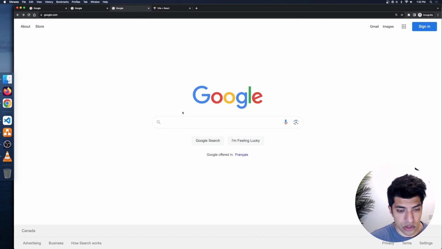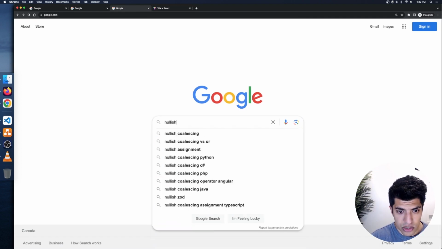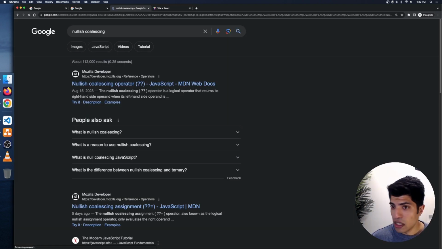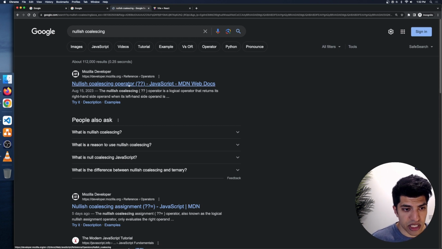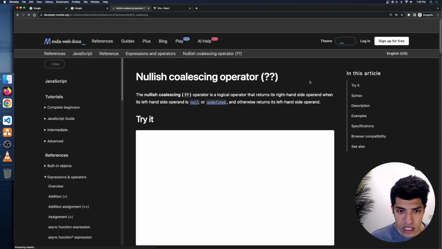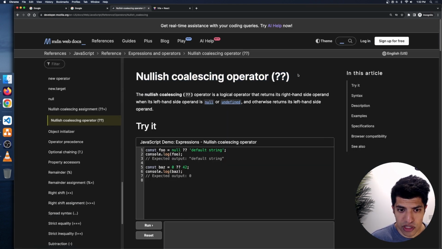So I'll switch back to Google here, and I'll search nullish coalescing. That's going to take me to MDN, hopefully, for JavaScript. You can add JavaScript if you don't see this one here. The nullish coalescing operator is this double question mark. This is relatively new in JavaScript. The main difference between this one and the pipe, which is the OR, is that it returns the right-hand operand when its left-hand operand, which is the left-hand side, is null or undefined. Okay, otherwise it returns the left-hand side.